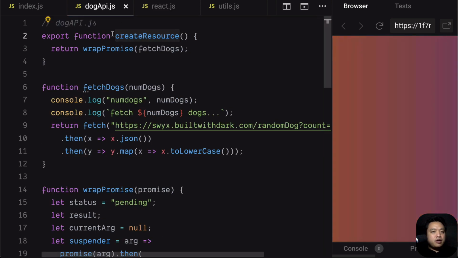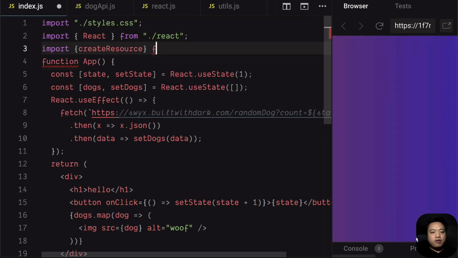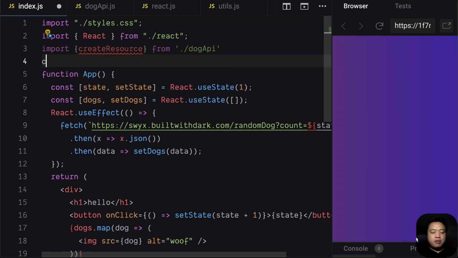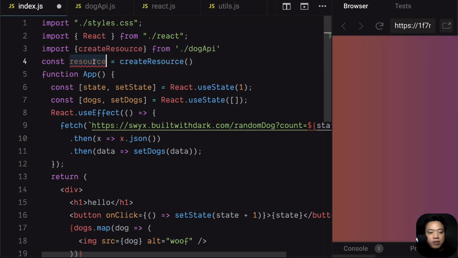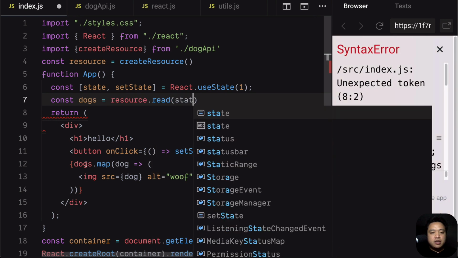So over in our dog API file, we exported a function called createResource. So I'm going to import that from dogAPI, and I'm going to create that resource outside of my function. So resource equals createResource. This is the recommended API by the React team. And instead of all of this code, I'm just going to delete all of that, and I'm just going to say dogs equals resource.read with the current state.